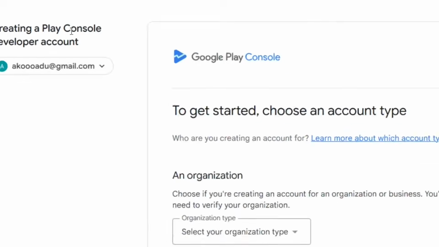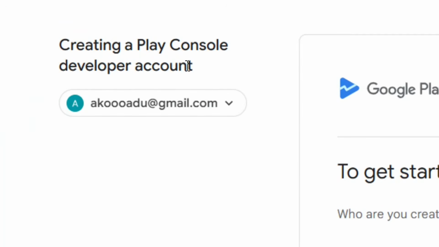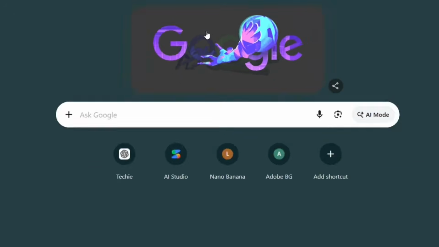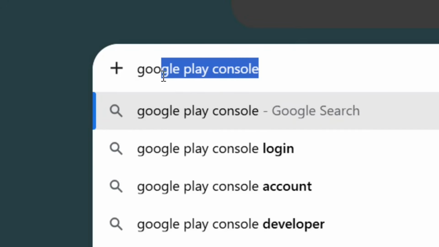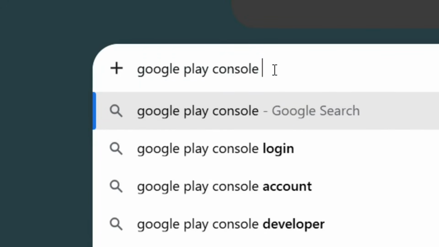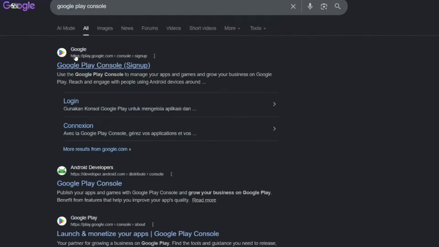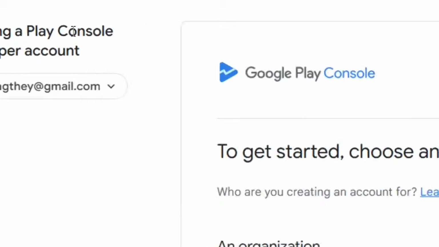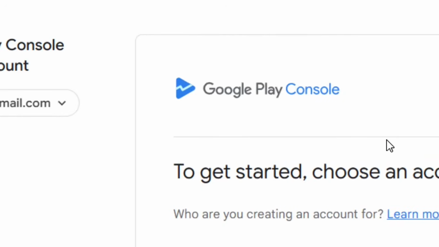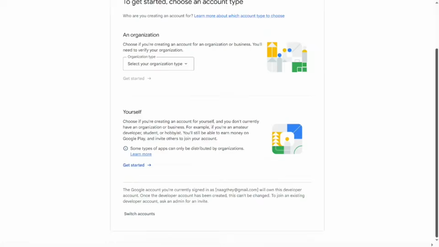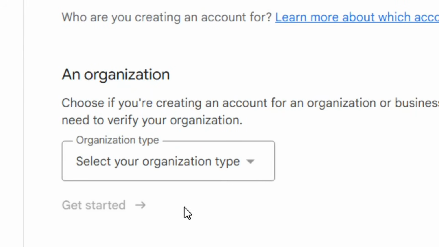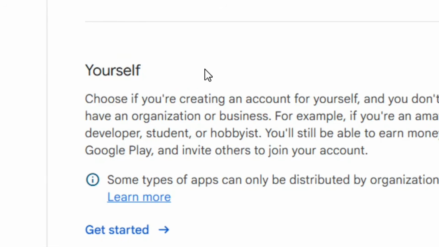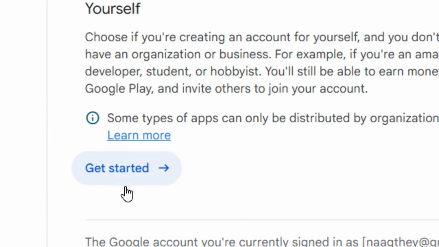So after clicking on it, it is going to bring you right here where you can create your Play Console account. Besides this, you can also go directly to Google, and then from Google search, simply type in Google Play Console just like this and then hit enter. When it comes up, simply select the first one. Okay, by clicking on it, it's going to bring you right here as well, whereby you can create your Google Play Console account. So we have it in two folds. Okay, we have it for an organization just like this, and then we also have it for yourself just like this. So you are going to go with yourself and simply click on get started.